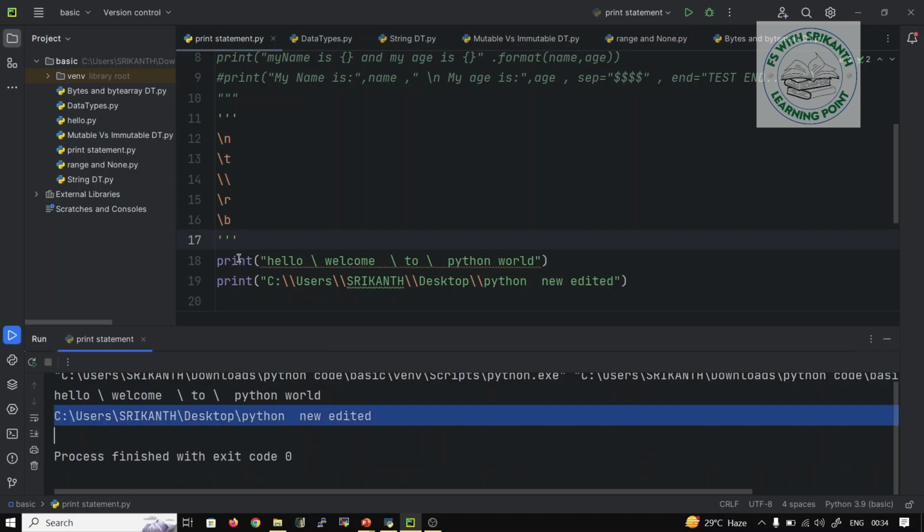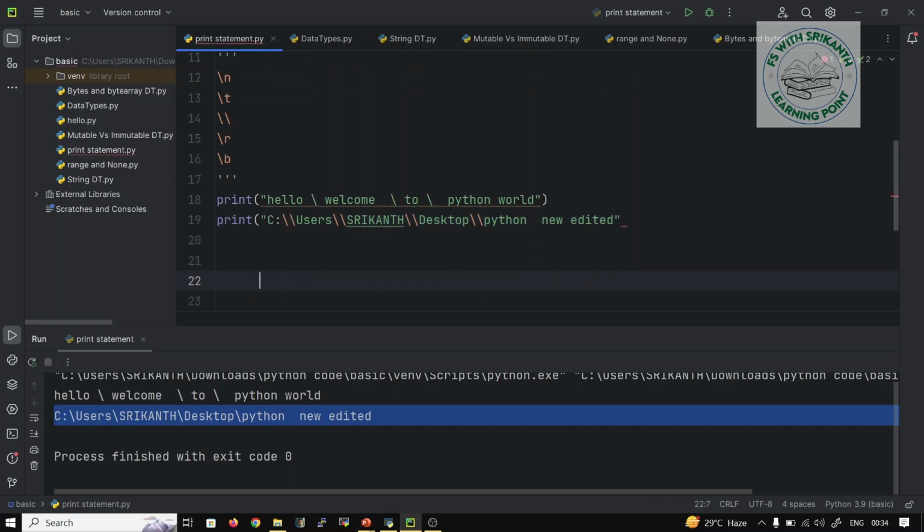So generally placing a slash is not at all an issue, but while providing an address, in that situation you may use a double slash. Definitely you should use a double slash. And one more, \t, and \r is nothing but moving the cursor.